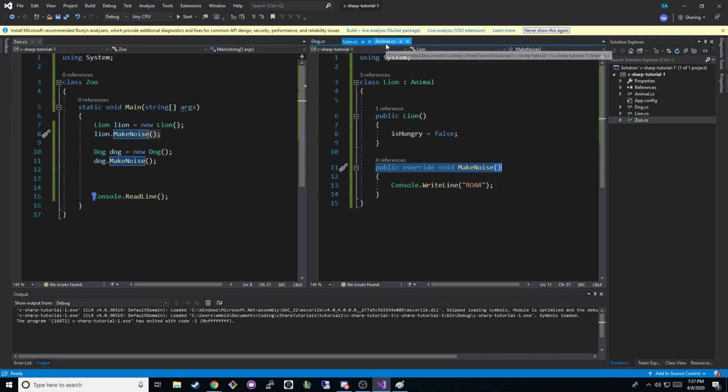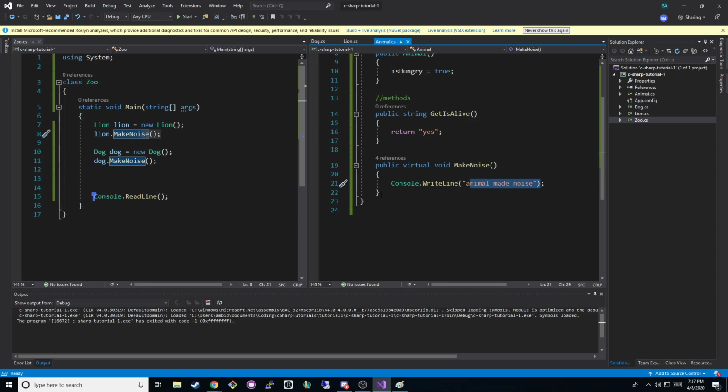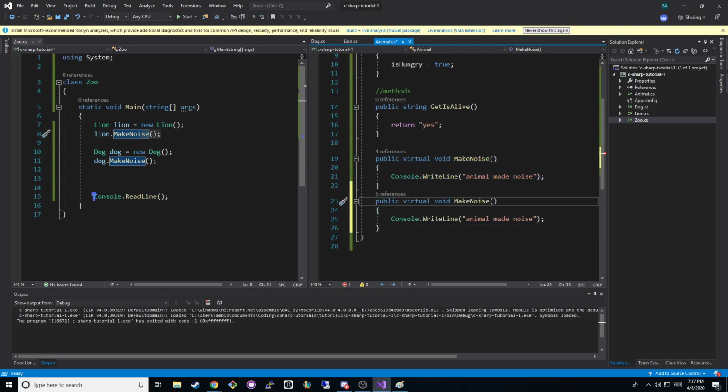If we want to overload a method, all that means is we change the parameters of it, right? So, we can copy this guy, and we can say, noise to make. And rather than printing out animal made noise, we can just print out the noise that we want them to make, right?